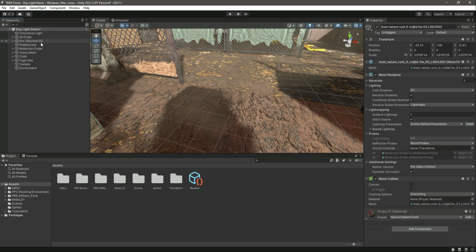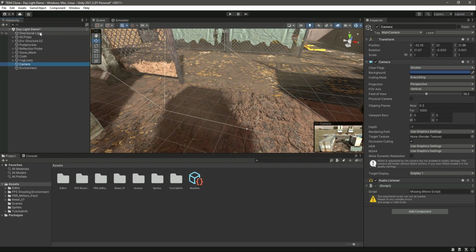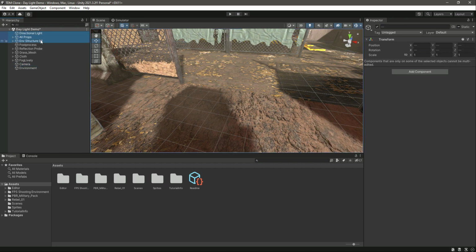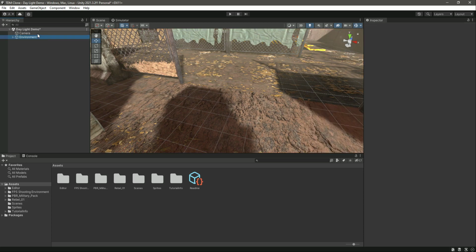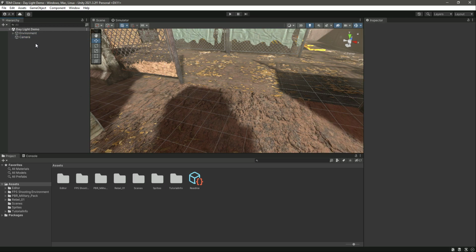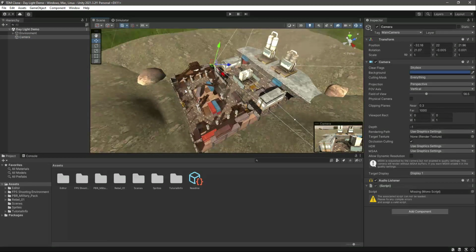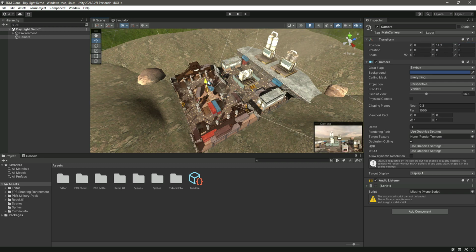We have the environment structures, the post process, reflection, camera. So just select all of this, just leave the camera outside and just drag and drop them inside the environment. Let's drag and drop that up there, and this is our camera, which is right there. Let's just reset the transform of the camera and put the camera somewhere right here. That's it.